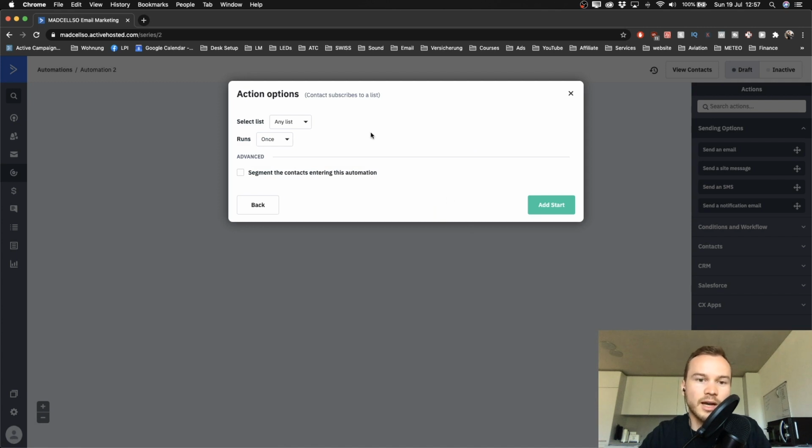And then we have to decide what list we want to trigger that automation from. And we only have one list right now, so we could choose master contact list. If you have many lists, then choose the right list that you want to use this for, or any list. If for every list you want to have the same automation, then just choose any list. But for now, we're going to choose master contact list, run only once. And I'm not going to segment the contacts entering this automation. We're going to click start.